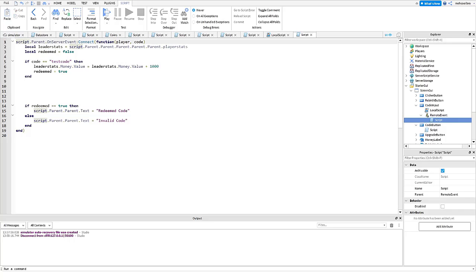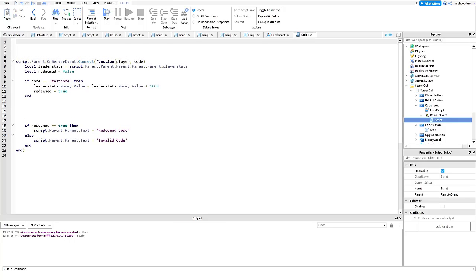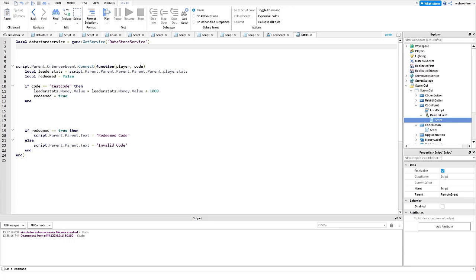And for this, we're going to bring back data store. So local data store service equals game:GetService data store service, and we're going to do local data store equals data store service:GetDataStore, and then I'm just going to put codes. Okay, now we have that.